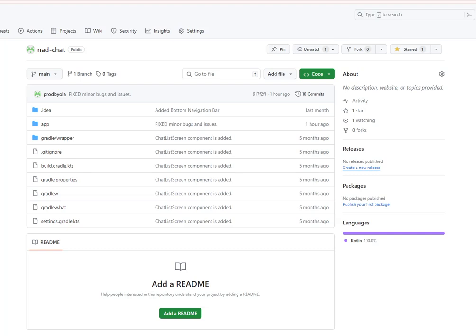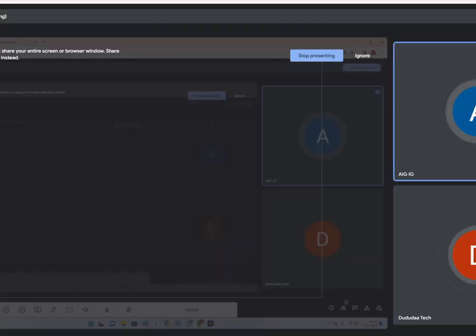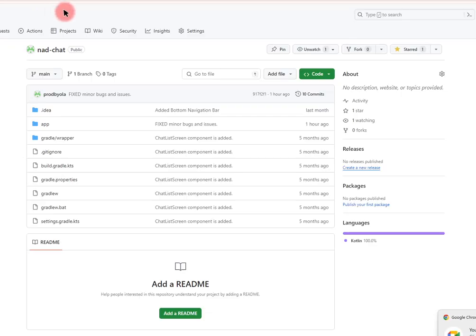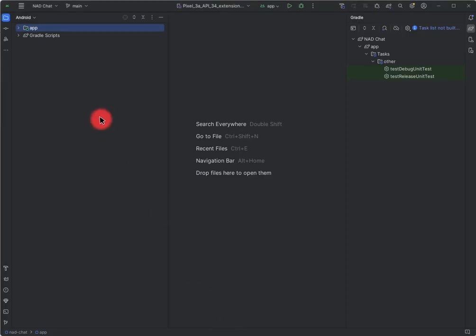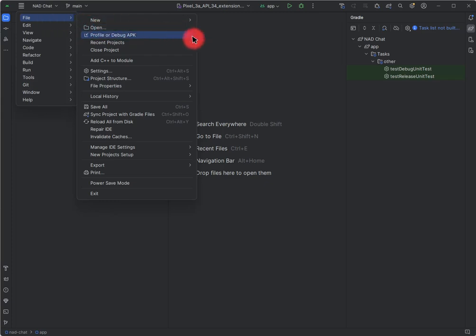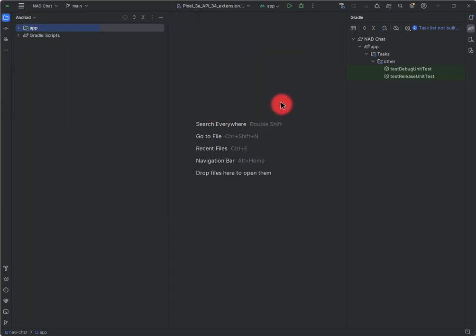In your terminal, then type git clone, and paste the URL in the terminal to clone it. So wherever you cloned it, we just open my IDE, which is Android Studio, and use file, then we go to open, and then select that folder which we cloned earlier.